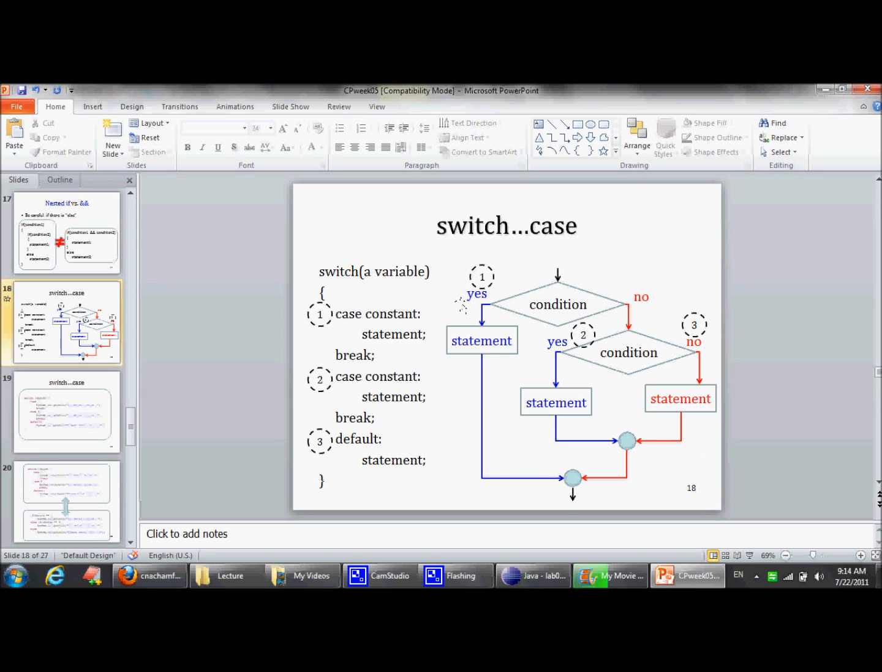With this flowchart, you can use the if-else statement that we studied last time in the previous video. But you may use the switch case statement, which is the other kind of decision in the Java program.